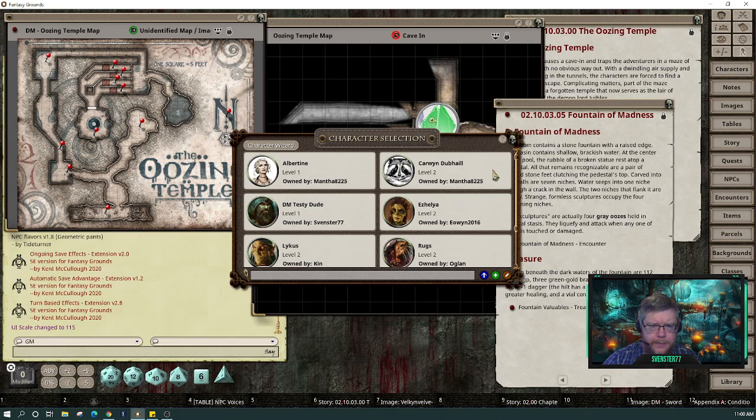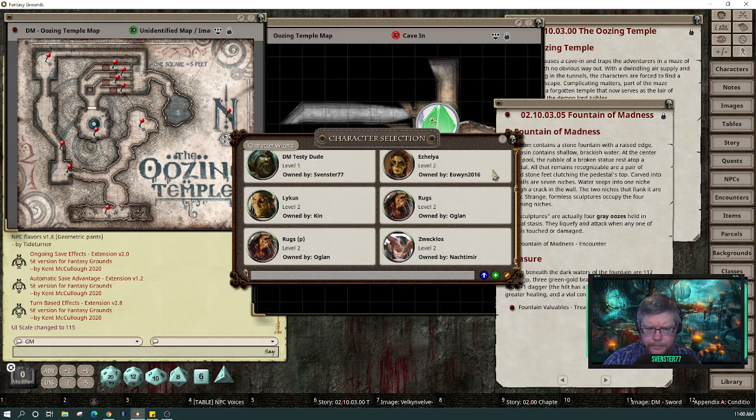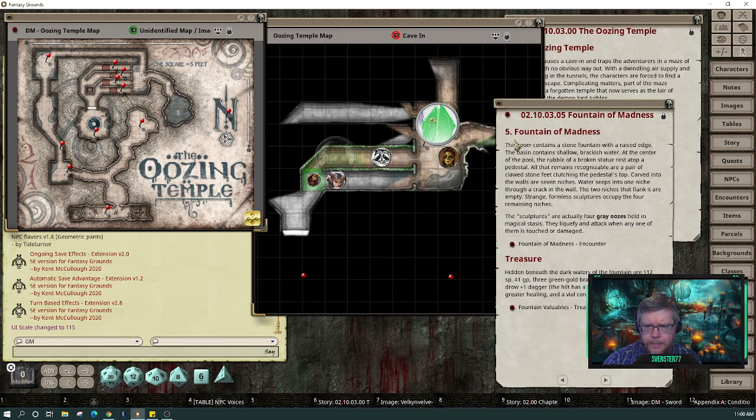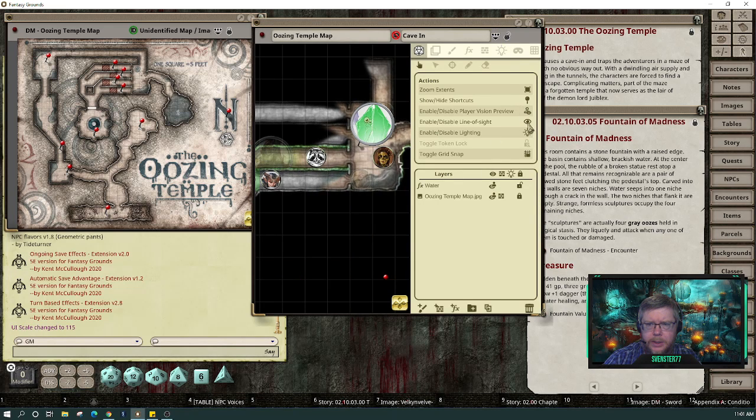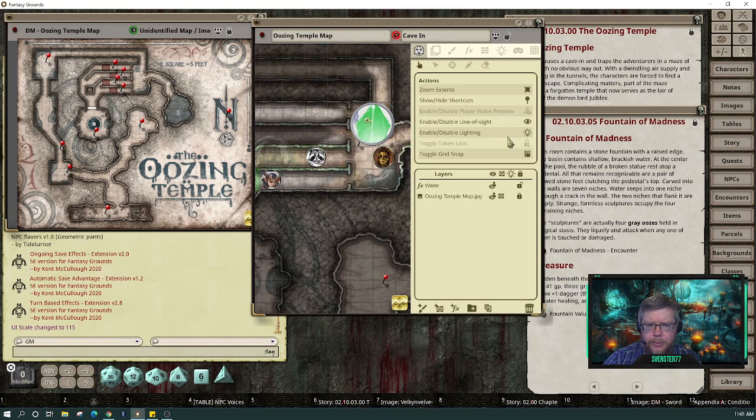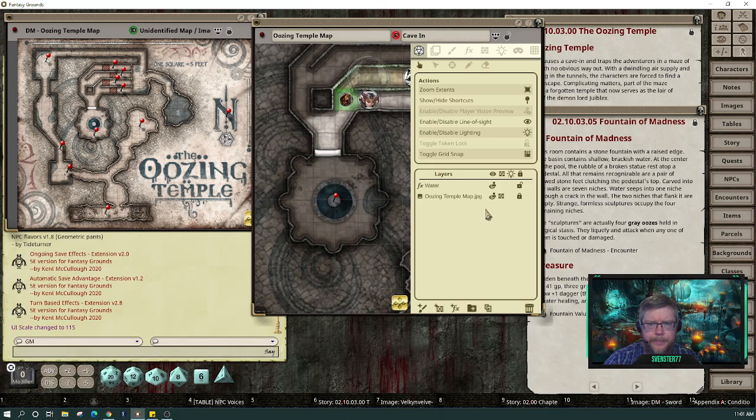Let me check out the other characters real quick. Okay, cool. All right, so we have our big ooze. Let me open up this line of sight and make sure that we can see they're set up correctly. Get rid of player preview. So enable or disable player vision previews, what I just clicked over here. Now I can see the room and the door. So presumably they aren't going to go through this door until they take care of the big ooze up here.